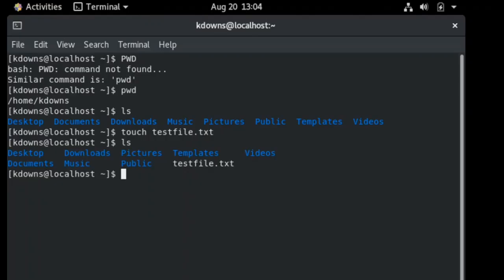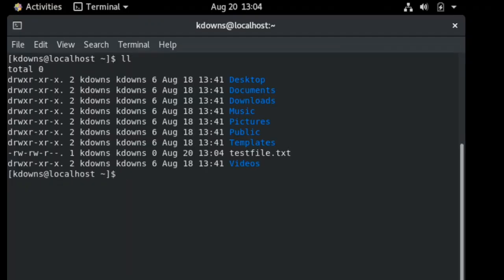And you'll see now I have that test file. Let me clear my screen real quick. Let's do a long listing to show the permissions on it. So right now, test file has read, write, and read for user, group, and other. Okay, so user here, the first 3, 1, 2, 3. So just read and write.